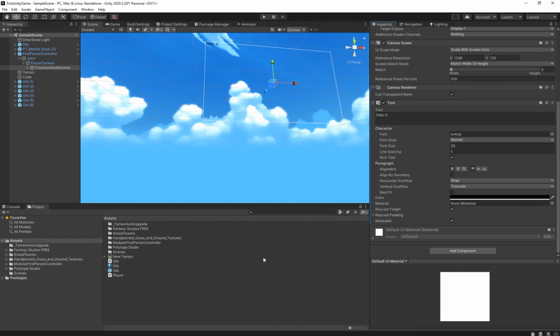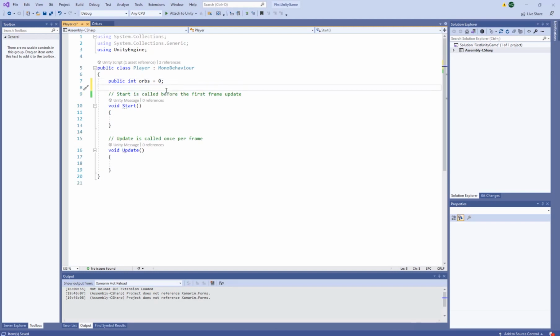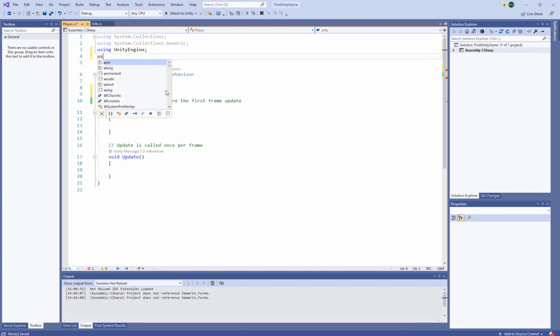Okay, so what are we going to do? We are going to have access to this text afterwards, and we will try to change this text once we collect another orb. So what we are going to do is the following. First of all, we will have access to this text in the player. So in the player code, we will do the following. We will have a reference, once again a public reference, for the text.